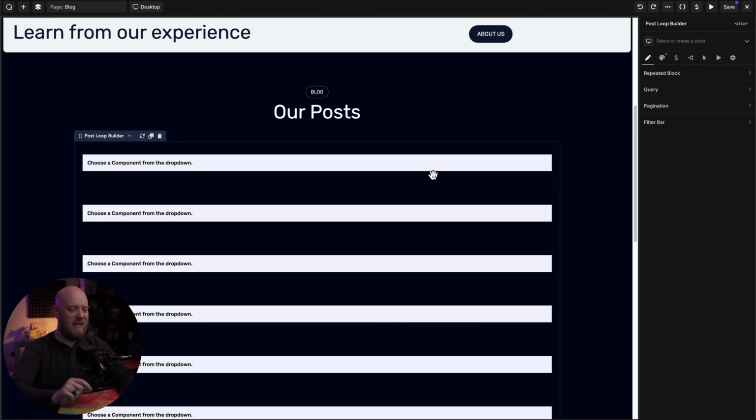You can see that it says I need to choose a component from my dropdown to display the posts. That's because any loop element in Oxygen uses a component as the repeated design or template for displaying the items in the loop. This means you can display your items however you want because you build the components in Oxygen using fundamental building blocks, just like everything else. Now, we don't have a component yet, but I'm going to show you exactly how easy it is to create one.